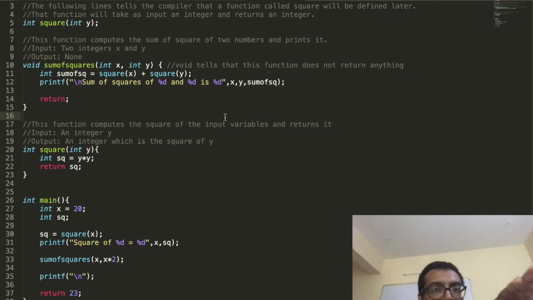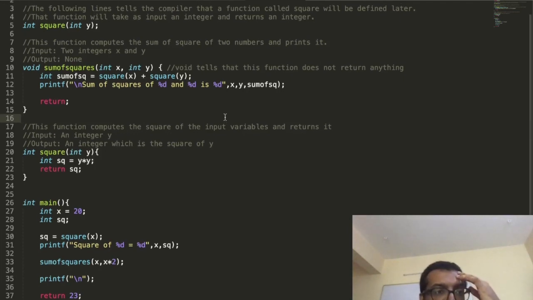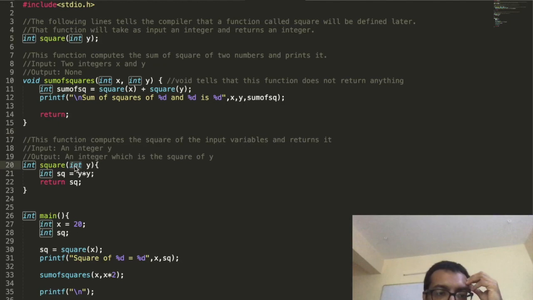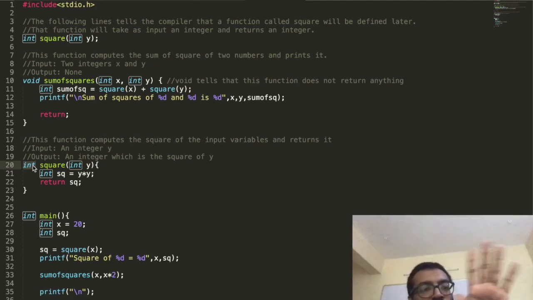This much is clear, right? Okay, now one more thing. In all these cases, I used the input parameters' data type to be integer and output type to be integer. There is no reason for this. You could have used float.